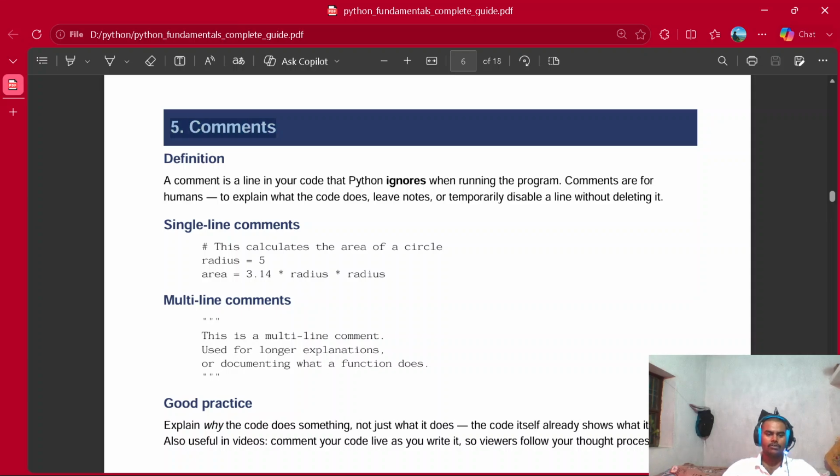Okay. So what are comments? A comment is a line in your code that Python ignores while running the program. Comments are for humans, to explain code, leave notes, or temporarily disable a line without deleting it.